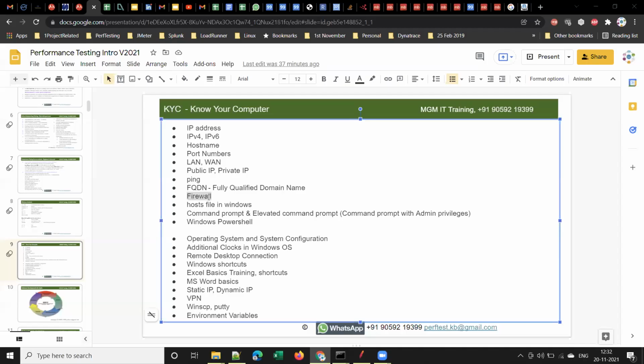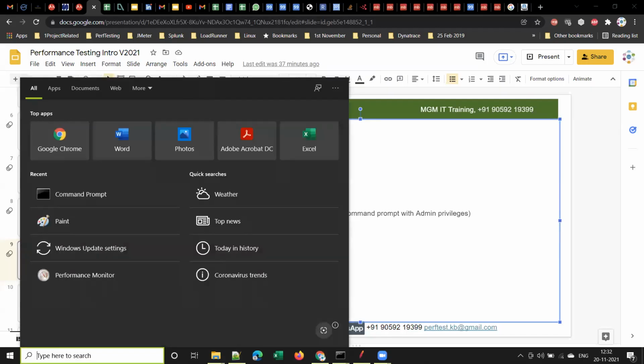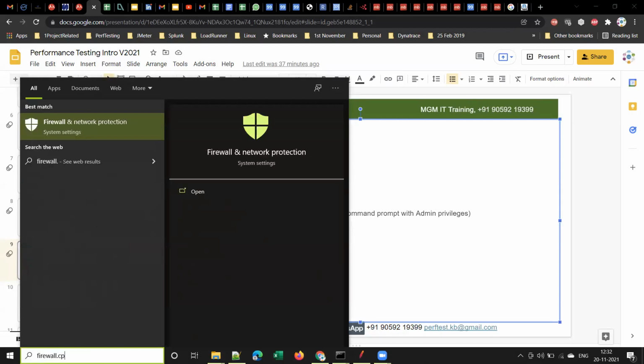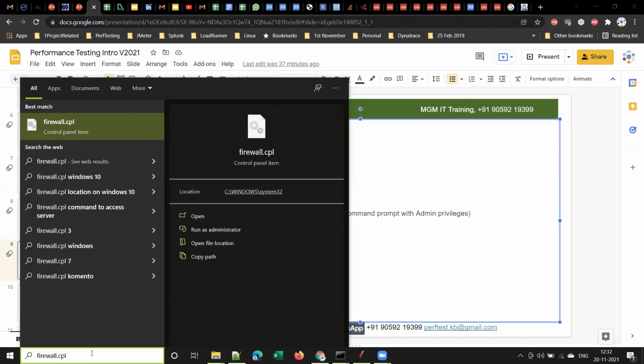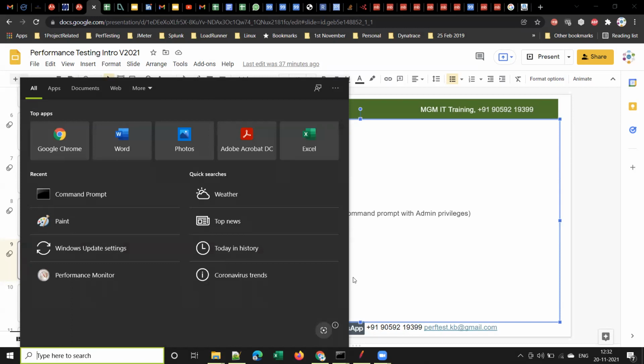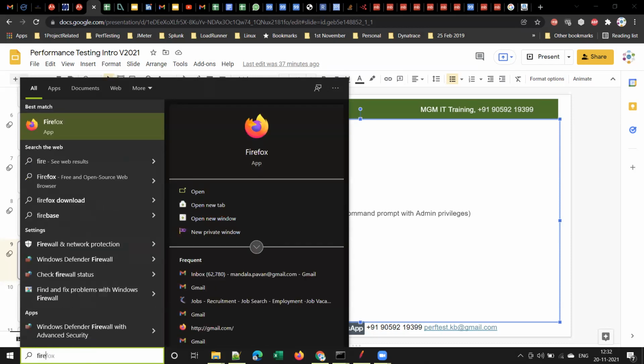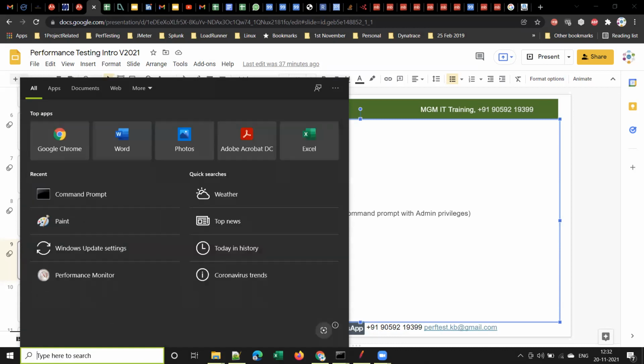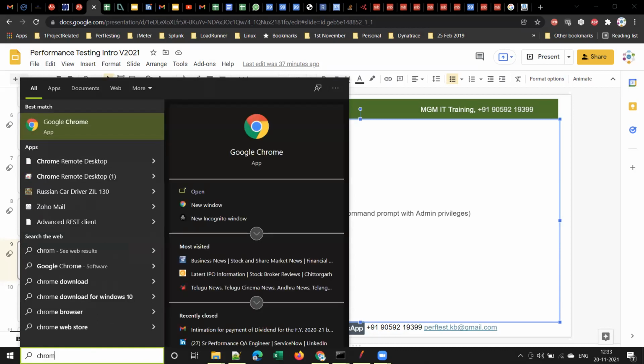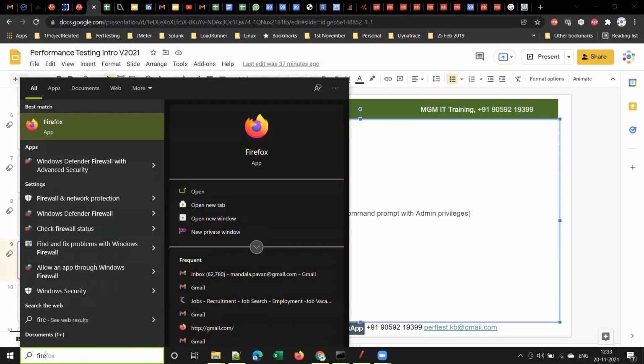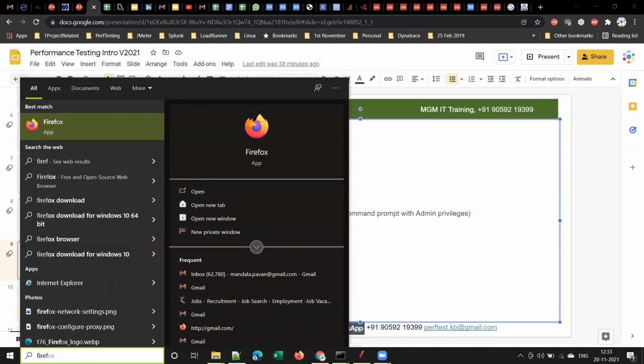Firewall, right? So let's understand what is meant by firewall. If you type firewall.cpl in the Windows search box, on the bottom left, this is called the Windows search box, by the way. Here you see, right? Type here to search. If you want to search for something within your computer, you can type it here. If you want to launch any program like Chrome or Firefox, you can type it here and launch it from here. Yes or no?